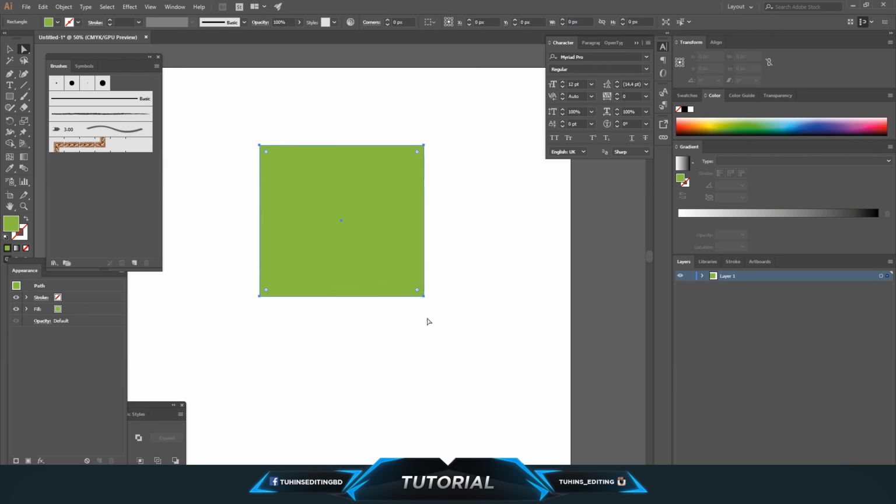So yeah, very easy. Basically, this is how you can change your shapes with this round icon, and most of the time it comes out pretty handy.